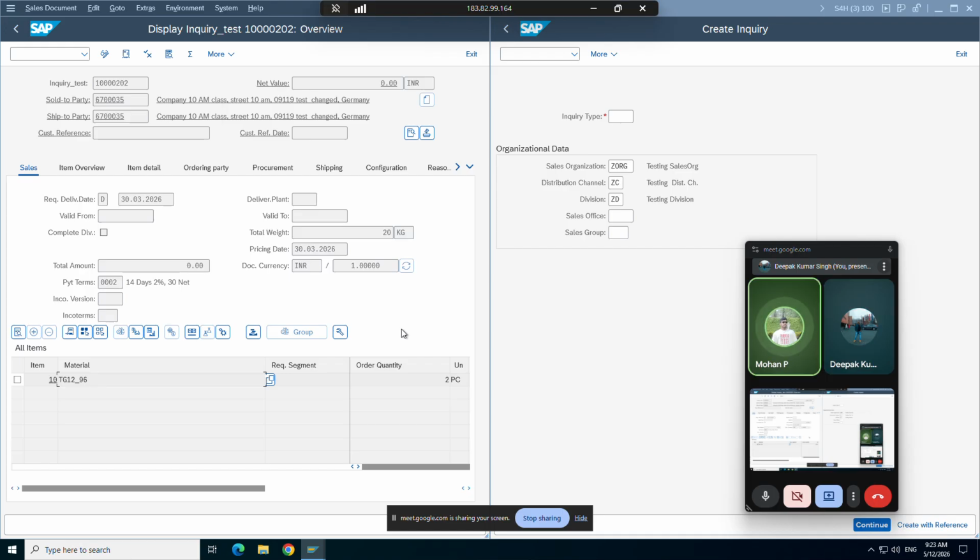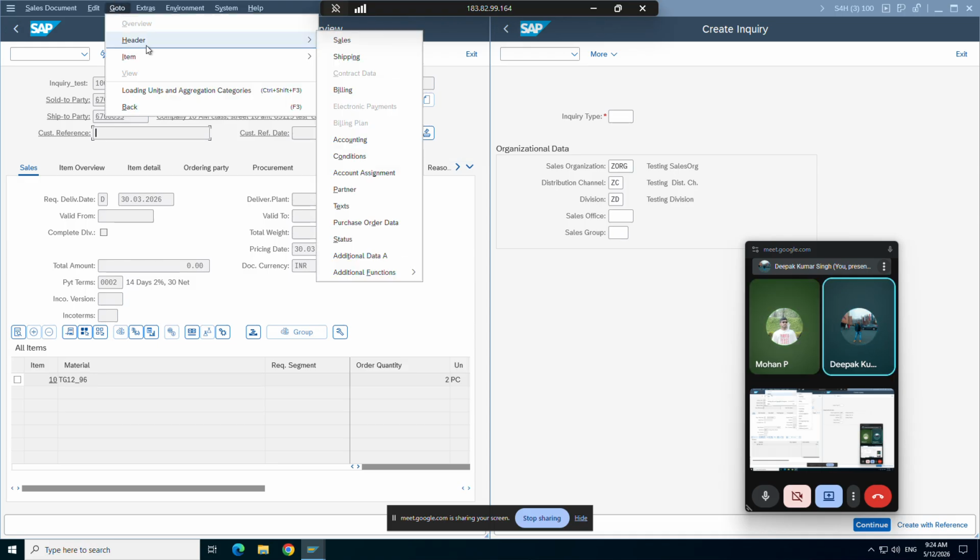If you double click here in this line. No, near this sold to party, ship to party. Which one? Here? No, here, Deepak, like the net value, the empty space. If you double tap there, it will not open. You see this empty space, right? To go to header, you have to click here. Or you can go via this also, Go to header.